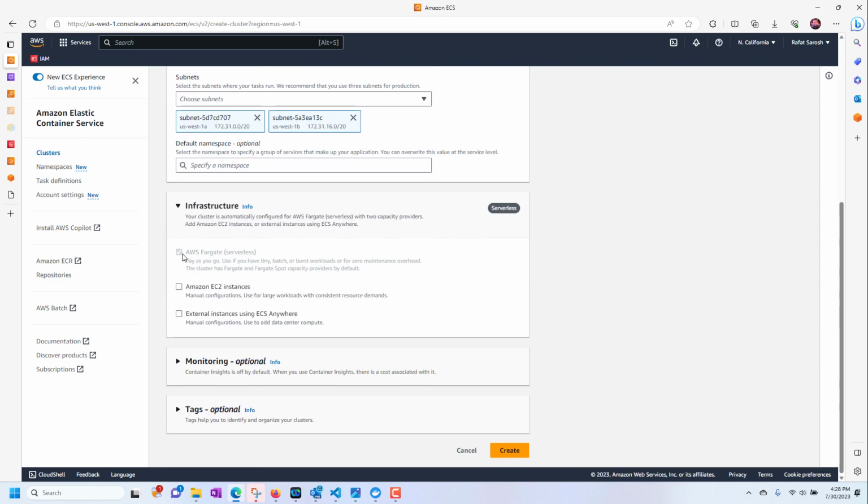In infrastructure, we already have AWS Fargate selected. This is the best option for us because it is a serverless way to create your cluster. So we don't have to worry about anything. We just tell AWS, just give me a cluster so I can run my services, and that's it. But there are two other extra options. These are the advanced scenarios where you want to manage the EC2 instances. You want to manually configure all those things. We should talk about it later, but let's take the AWS Fargate.